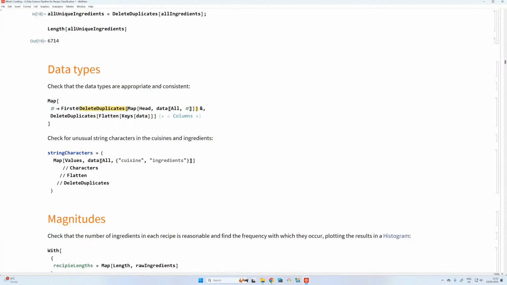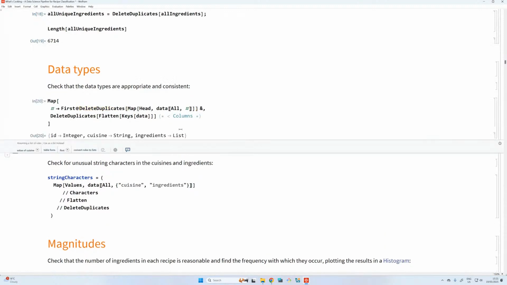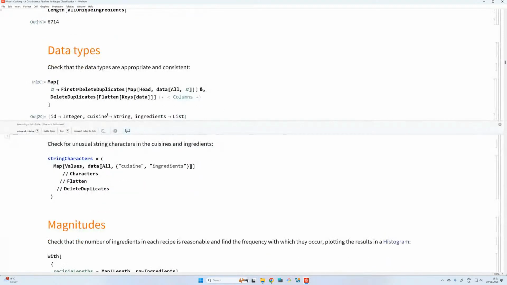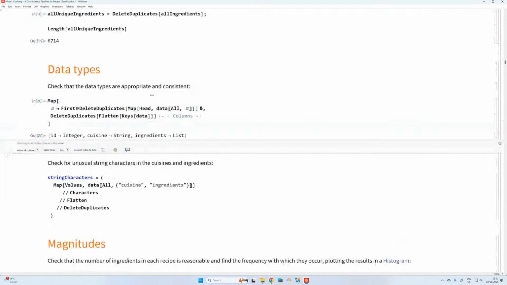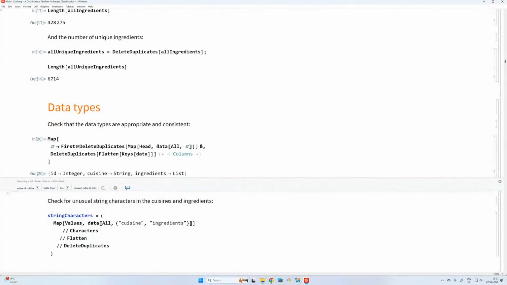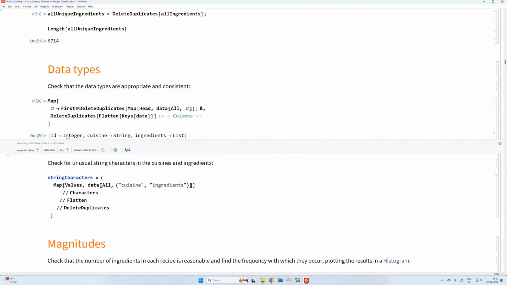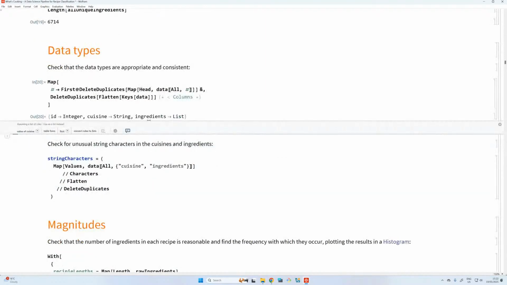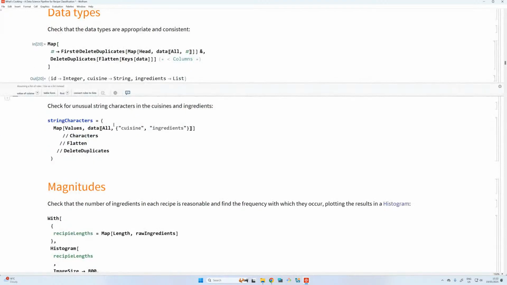Now let's see if the data types are appropriate and consistent. Here we are just looking into if the categories are consistent. And for every recipe, we have the ID to be integers, cuisine to be a string, and ingredients to be a list of strings. So that's pretty consistent. That's good.